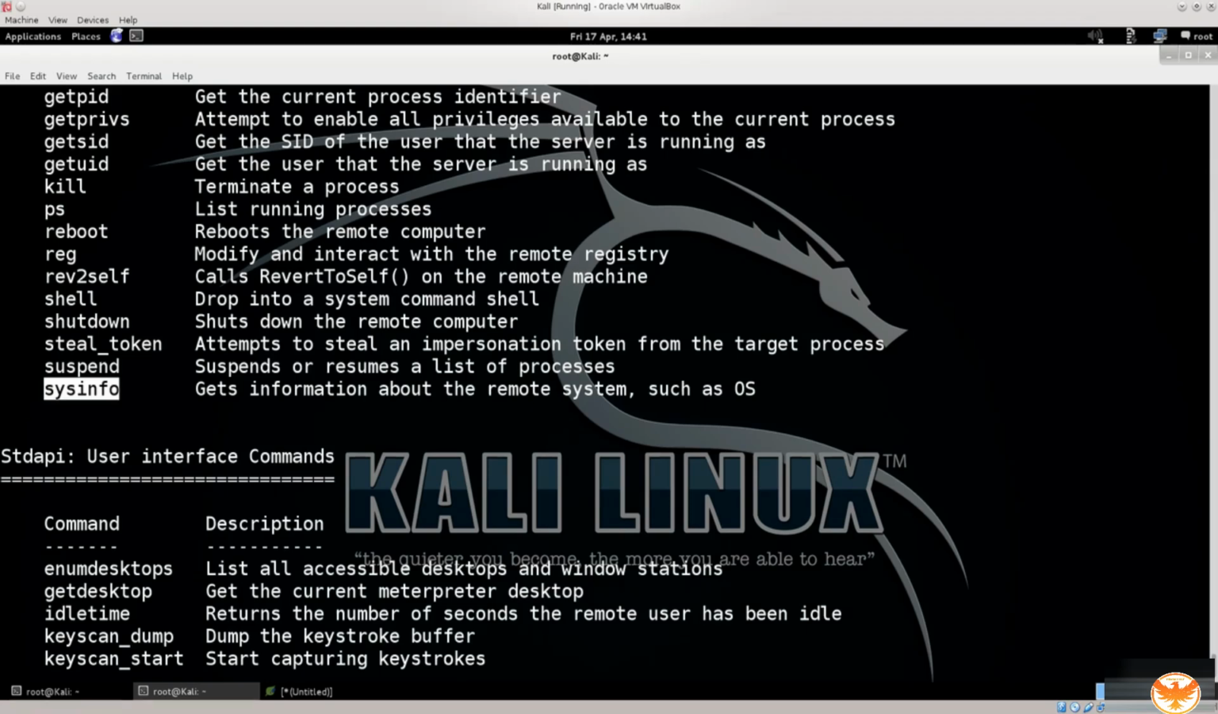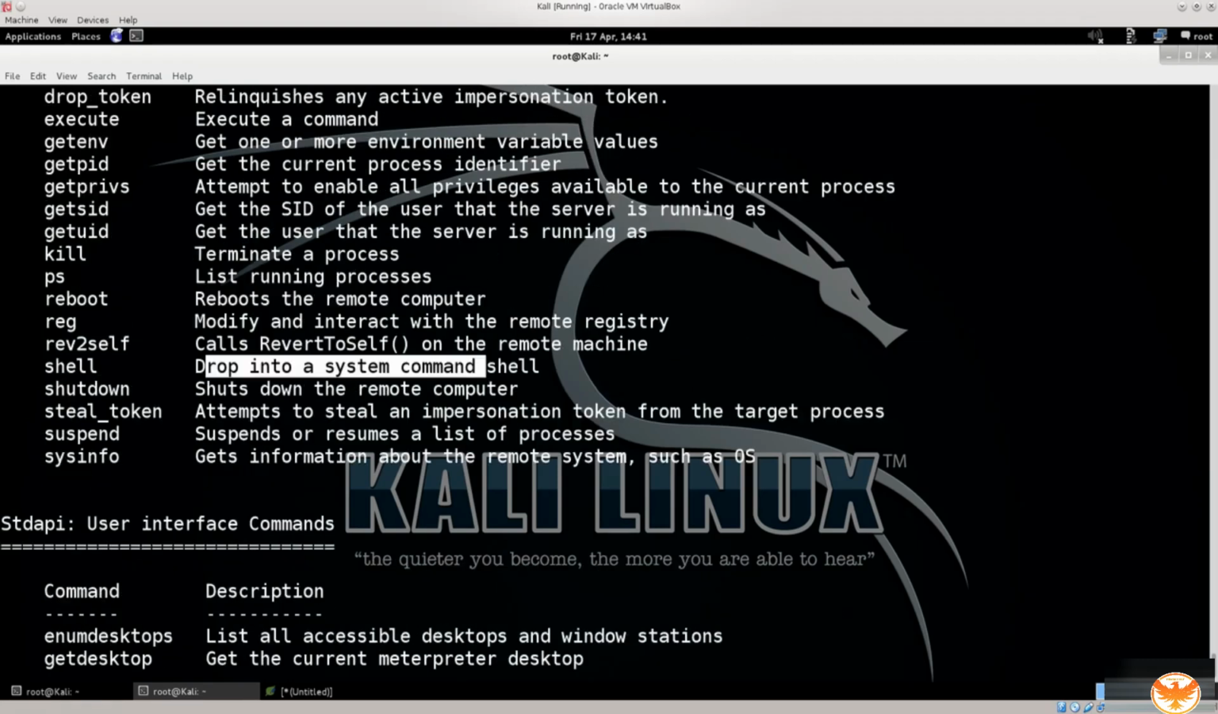So not a bad idea. Shell, we have already used shell. Drop into the system command shell, which means you get the CMD prompt in Windows, although the tab does not work there. I'm not sure if reboot would work. I think I tried it before, but it didn't. It gave me some errors. You will need to use the shutdown /r command in order to reboot the system.